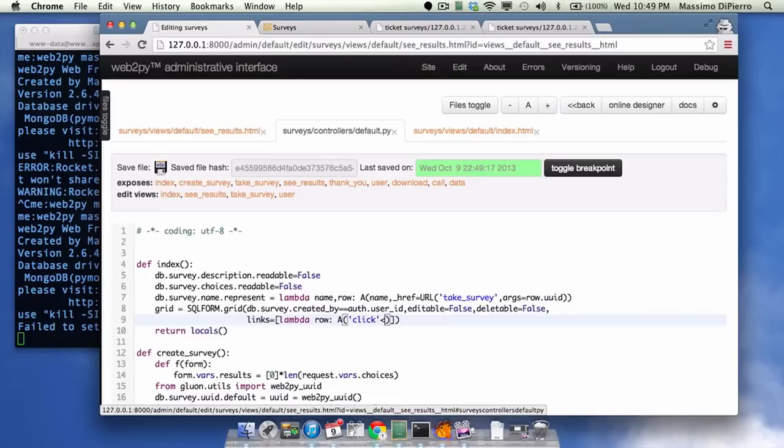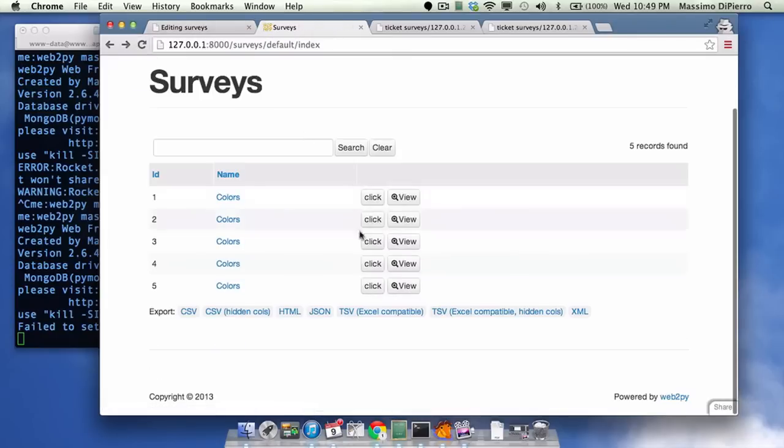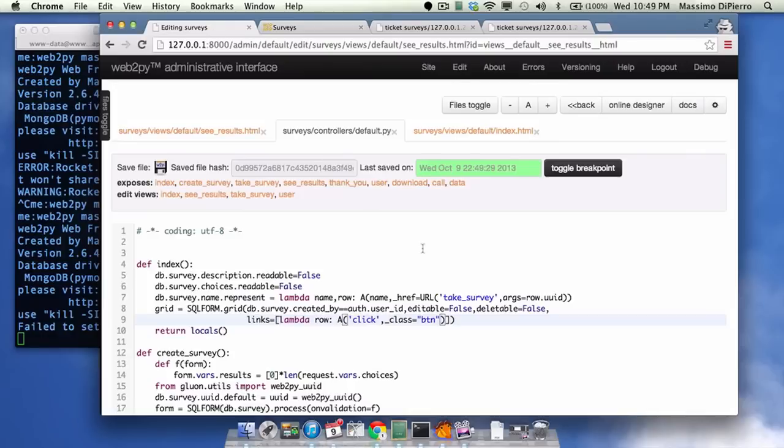Let's give it a class. Let's make them buttons. And now we make the buttons. We want this to say results, and they should link to the URL to see results for the row UUID.